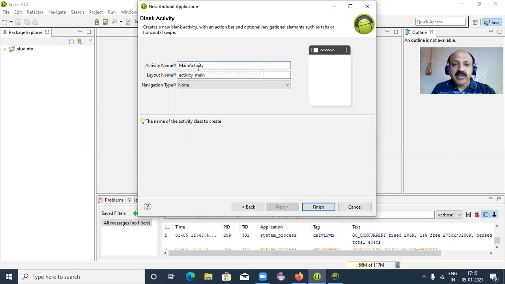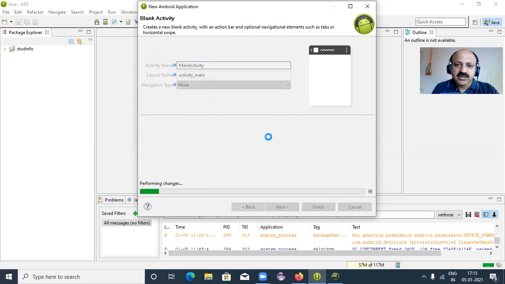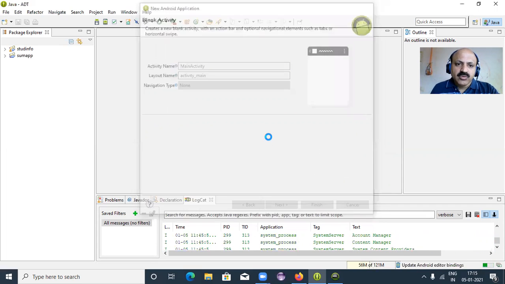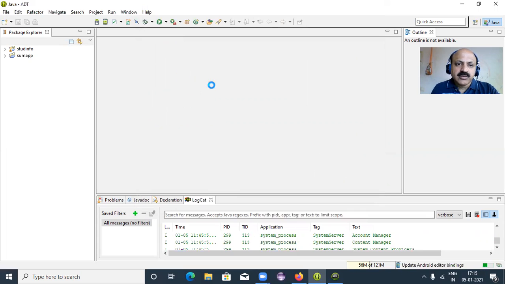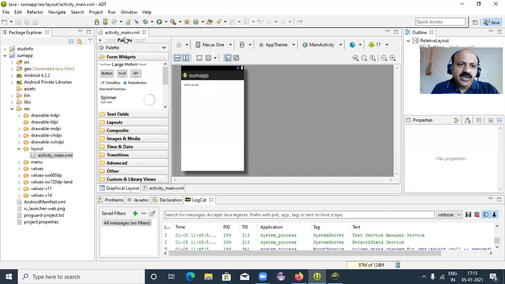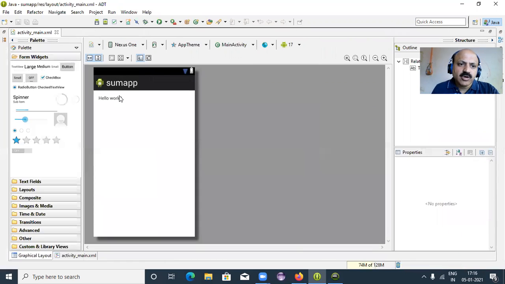And here MainActivity is our Java file and activity_main is our XML-based layout file. So now I press the Finish button. Now our activity is ready, and you can look here, Hello World. I already covered how to create Hello World.